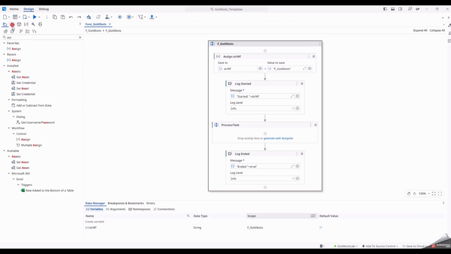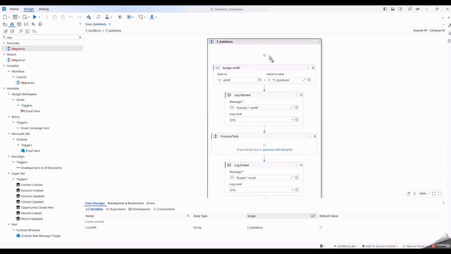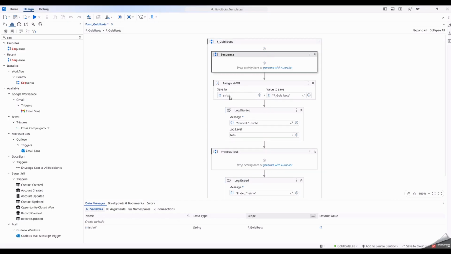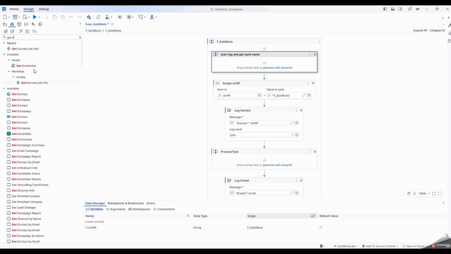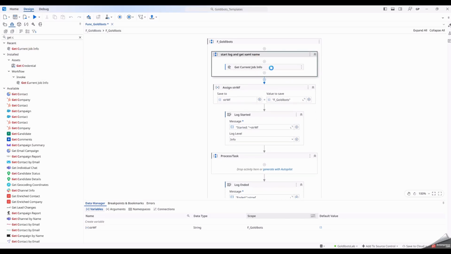Let's make our code nice. Start with a sequence. We can still use that variable, but we're going to assign something into it dynamically. So this sequence is going to be called start log and get XAML name. Oh, if I can spell. So look for here is get current job info.